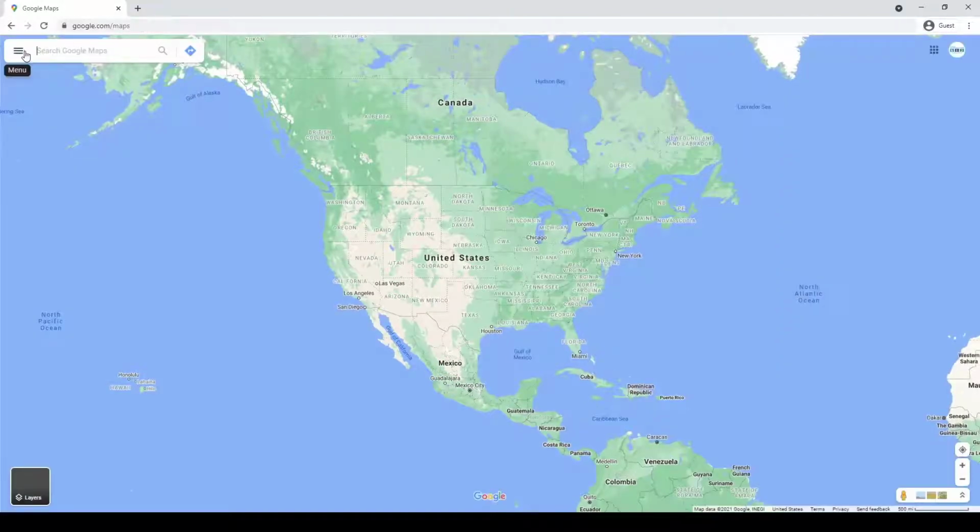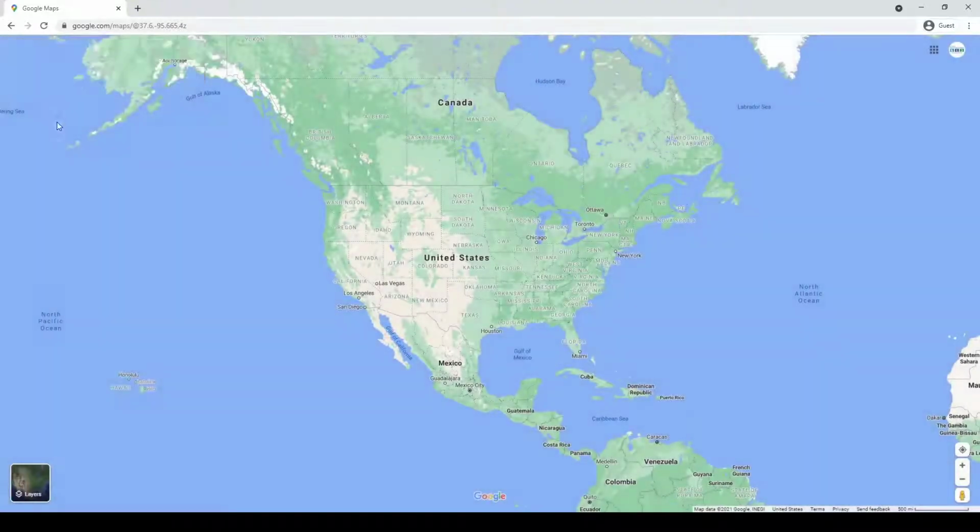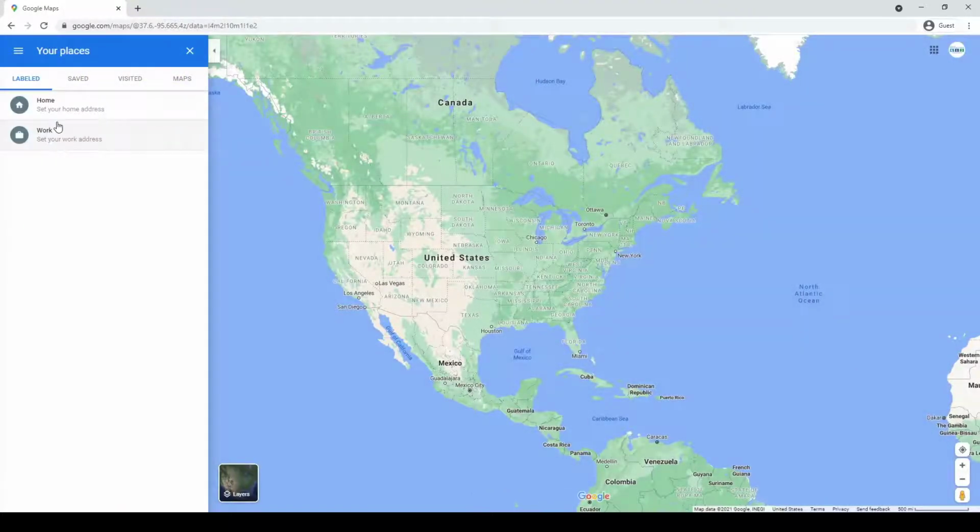In the upper left-hand corner, you'll see an icon with 3 horizontal bars. Click this icon to access the menu. Then click on Your Places to bring up another menu. If you have any locations saved on Google Maps, such as your work or home, they will show up here. On this menu, navigate to the tab on the right that says Maps, then scroll down to the bottom and click Create Map.